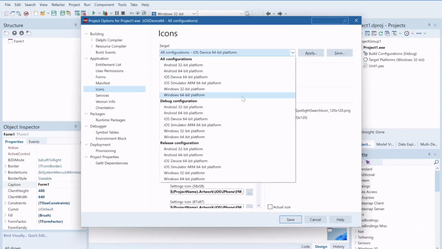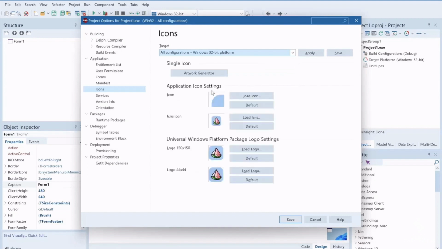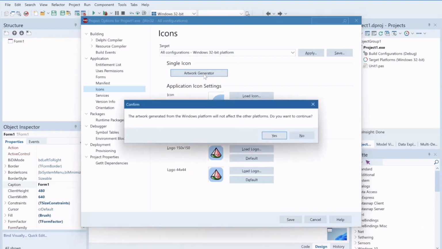Another cool thing that this feature can do is, let's say that, for example, for Windows 32-bit platform, you wanted something different, you can actually go here and change the icons just for this platform exactly the same way as we did before, and it will only affect this platform and not the others, which I think is pretty cool.